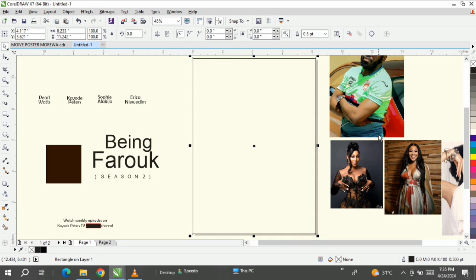So the first thing I'm going to be doing on this design guys is to pick my rectangle tools. So I'm going to come here, rectangle tools. As you can see, the shortcut is F6. Then come here and draw out my rectangle like this.